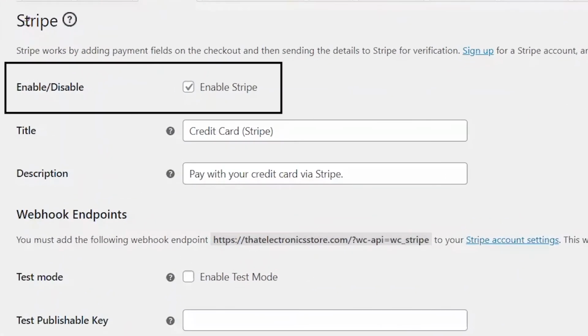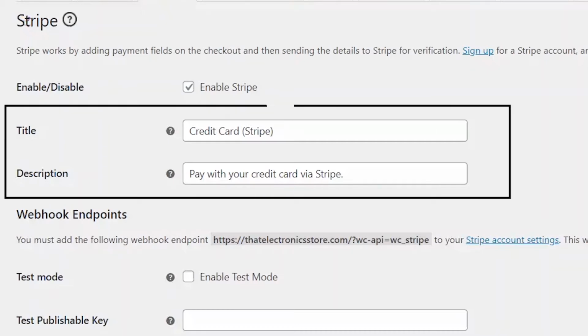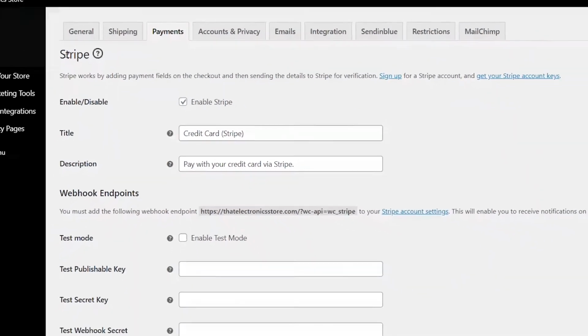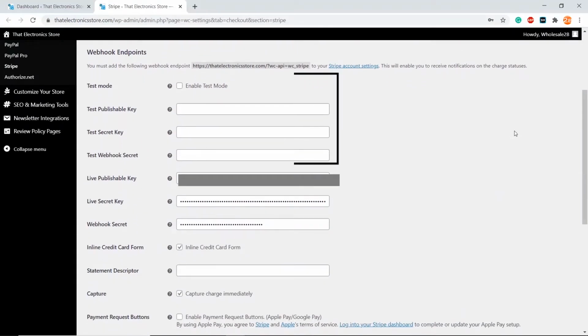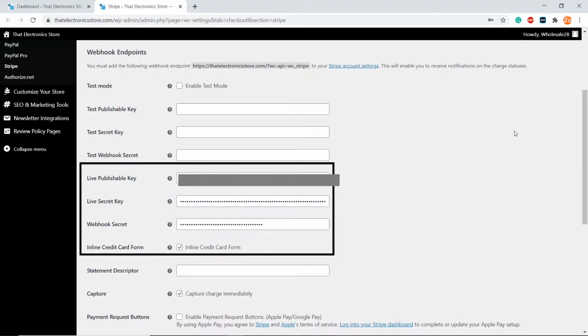Make sure that this is enabled. This will turn on the payment gateway on the checkout page. Leave the title and description as it is. These are already set for you. Now, scroll down to the section, Webhook Endpoints. You can ignore these fields. Focus on these fields instead.